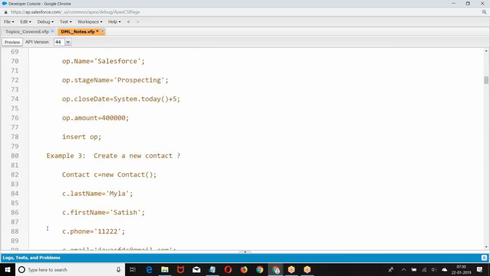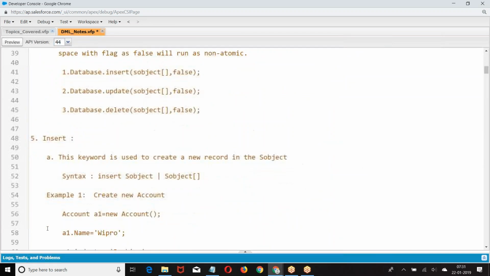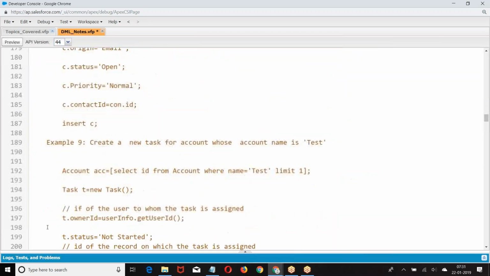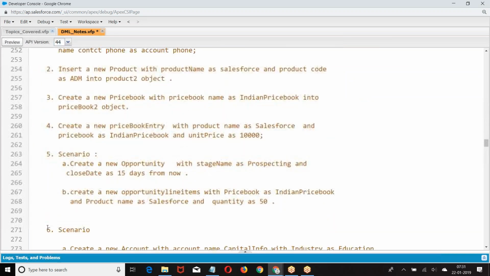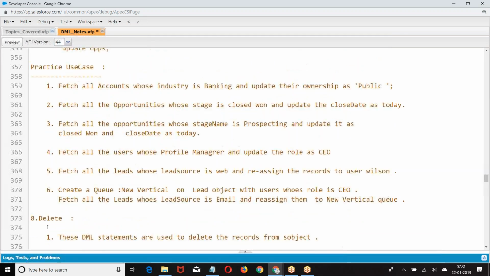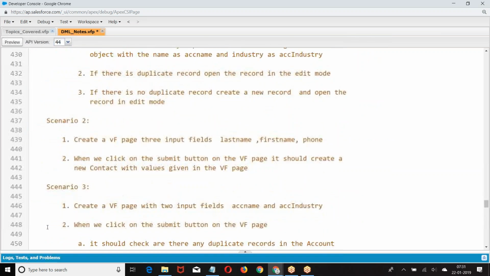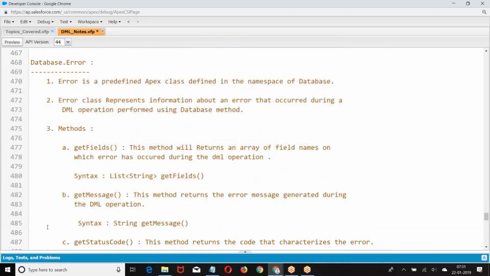getFields. What is that getFields? Whenever I say getFields, it will specify the list of fields on which we encountered the error. While inserting the data, DML failed because the required field called name is missing. While inserting the data, DML failed because there is a validation rule on the salary. It says salary less than 30,000 failed.